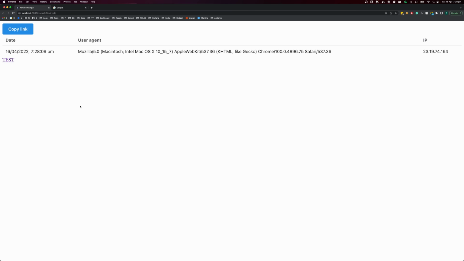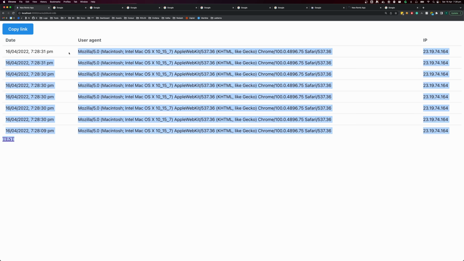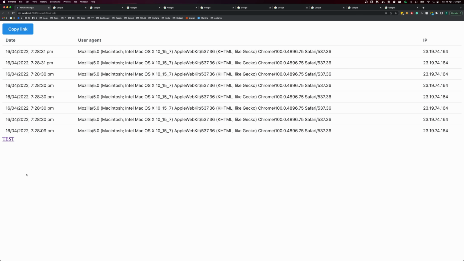If we come back to the main page here and refresh, you can see that we've recorded a date that the URL was clicked, and we've recorded the IP address of the person that clicked the link. We can open this a bunch more times here and refresh, and you can see that we have a bunch more instances of the URL being clicked. So let's get started bootstrapping this application.